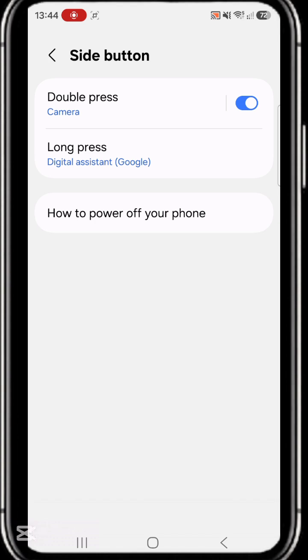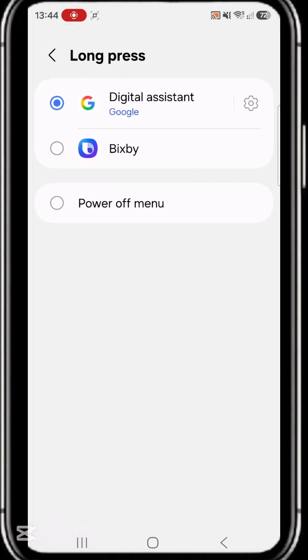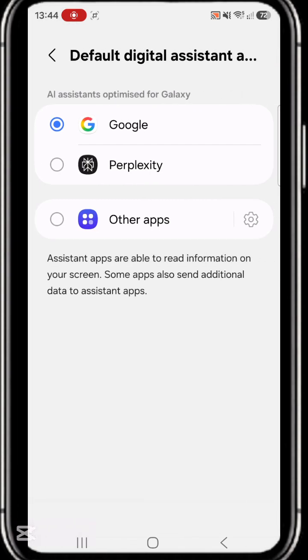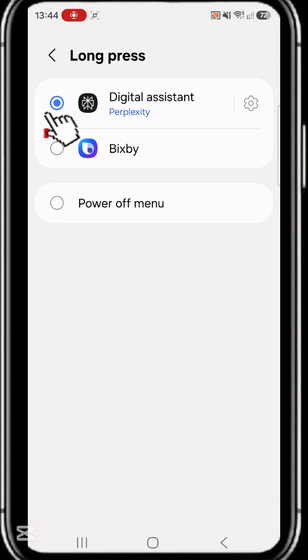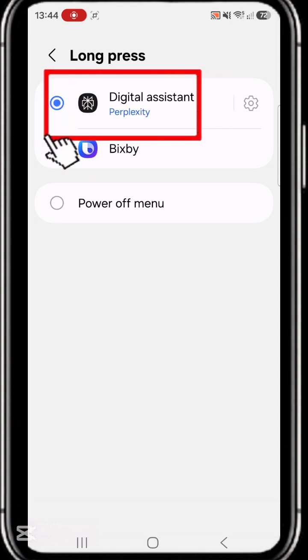You'll see already digital assistant is set to Google. There you would see that the digital assistant here is set to Google. Okay, that's fine. Now tap beside it the settings icon there. Here you will find the Perplexity AI. Just put a tap on it. And that's it. If I go backwards now, you will see that the digital assistant is now set to Perplexity AI.